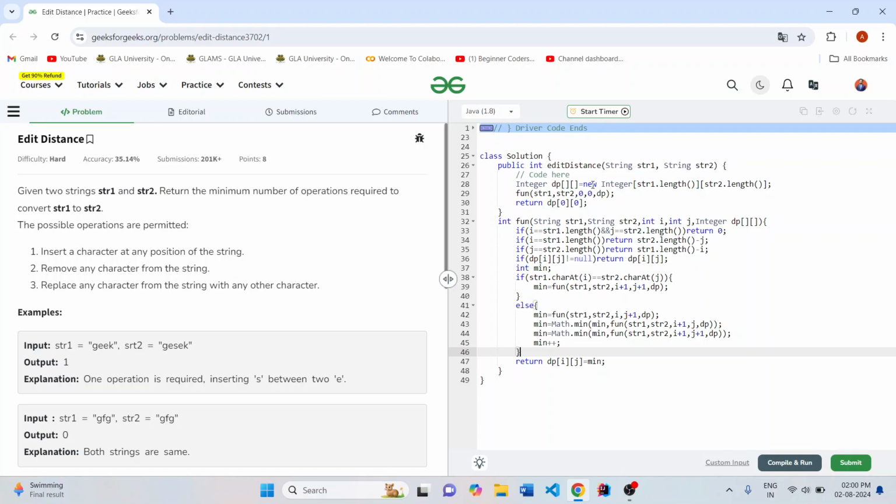first of all we have made an integer DP. We have two strings, so we have a 2D DP. First is str1.length and second is str2.length. Now we have made a recursive call. We have passed the first parameter as string 1, the second parameter string 2, 0 as the index i for string 1, and 0 as the index j for string 2, and then our DP. At last the answer will be stored at index 0 of our DP, so we have returned the answer.